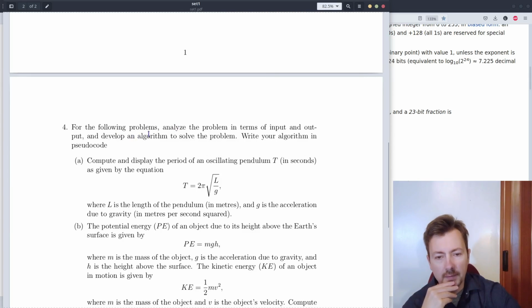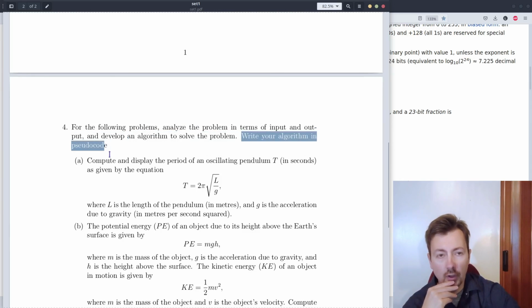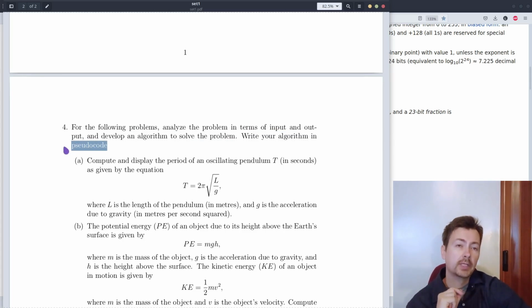For the following problems, analyze the problem in terms of input and output and develop an algorithm to solve the problem. Write your algorithm in pseudocode. Now that seems scary. In this new assignment that we will have, there will be no pseudocode. Let's just do Fortran now, because you need to practice.